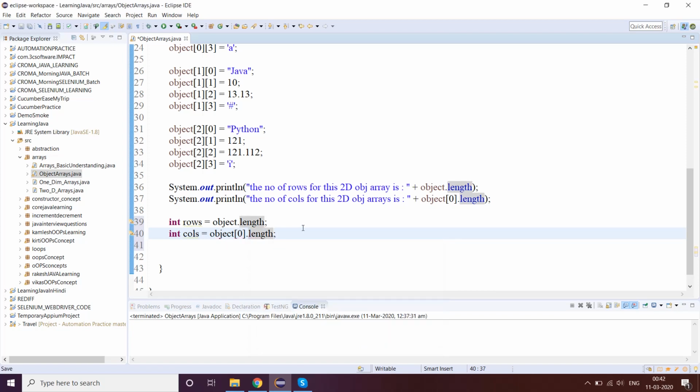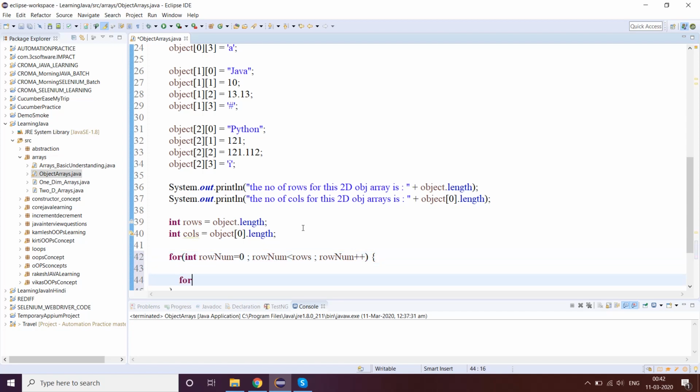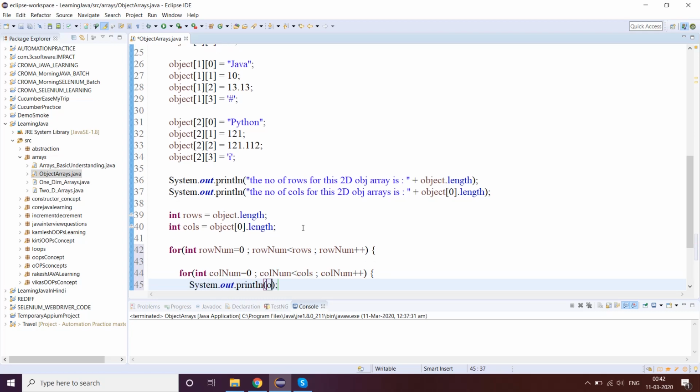Simple. Okay, now I'll declare my outer for loop, I'll go with the way I have done. I'll not change what I have done. Okay, row num is less than rows, row num plus plus. Okay, I'll write the inner loop, int col num equals 0, col num less than cols, col num plus plus, and I'll print the value of the array, which is object followed by the row num and the column num, and I'll give a little bit of space.